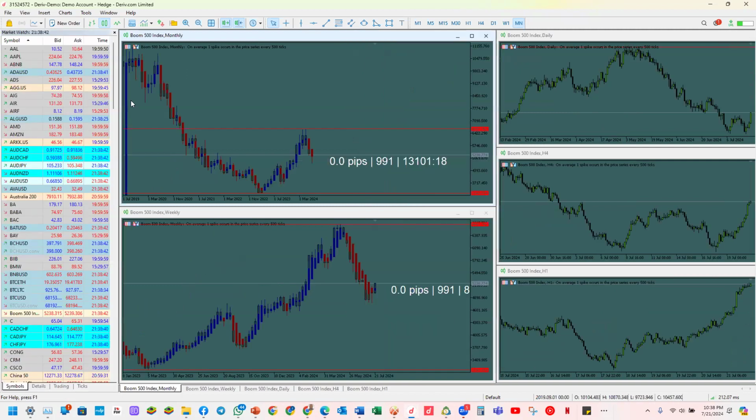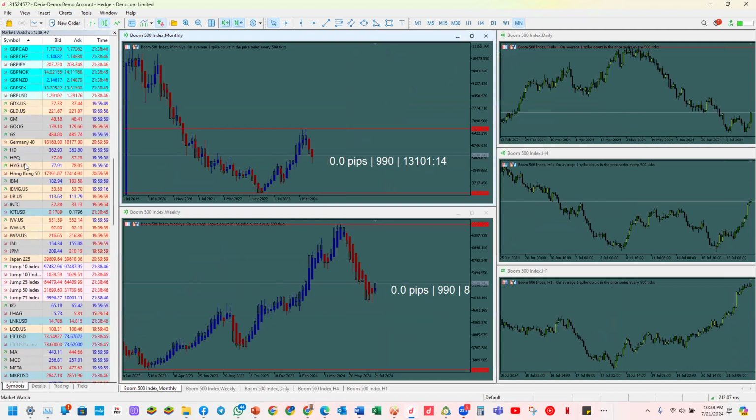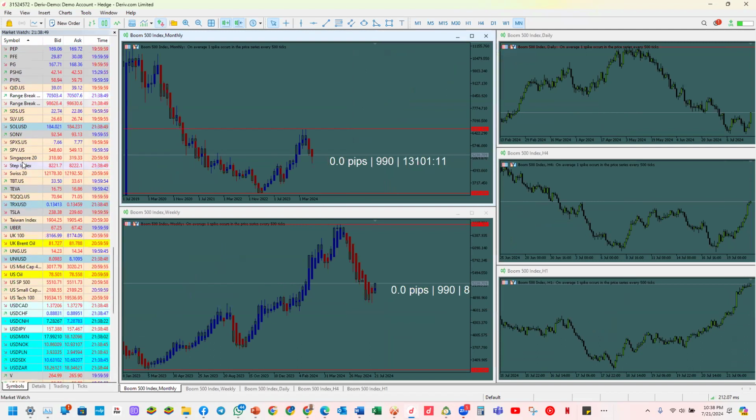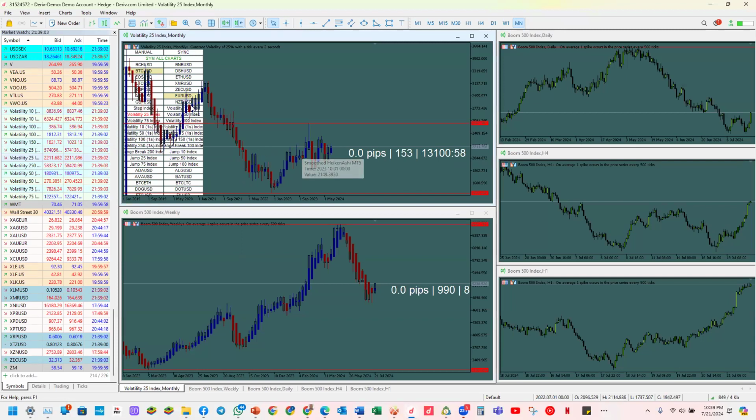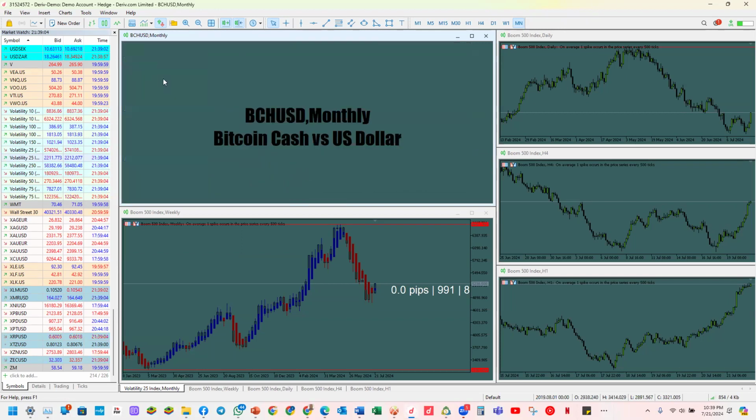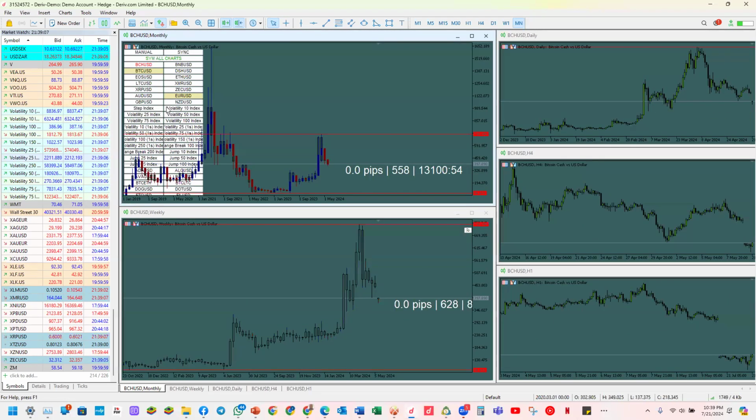If you say Control M, market watch, you see everything here, you can trade it. Everything here, they are all tradable. I have about 200 and something assets to trade from in this place. Anyone you select is what you will trade.